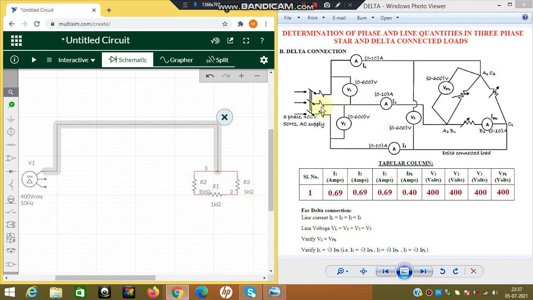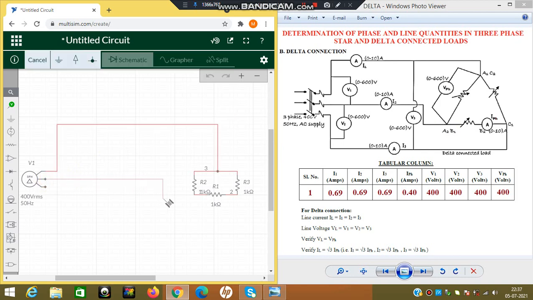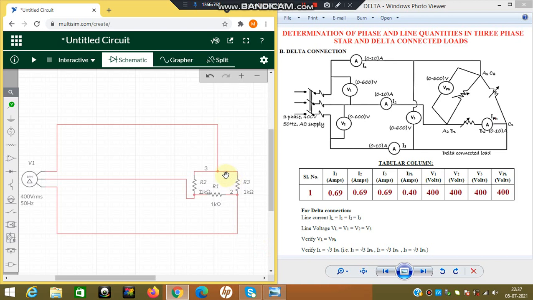Then the Y phase goes to A2 B1 point. So from here it should be connected to this point where these two resistors are connected. And the third, that is B phase, goes to the point where B2 and C1 is connected. So the point is here. So now this will act like a delta connection.